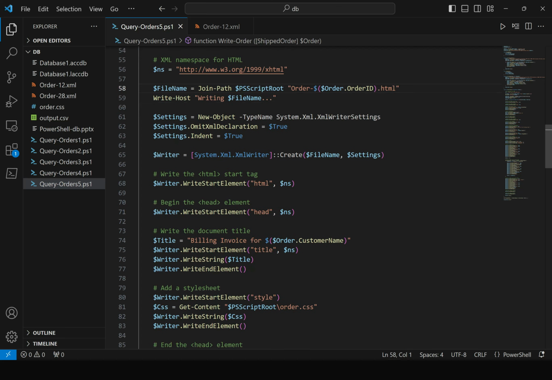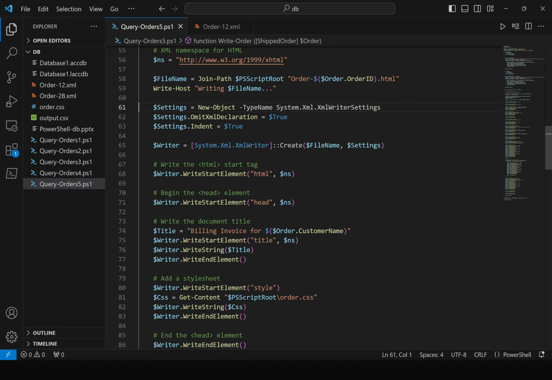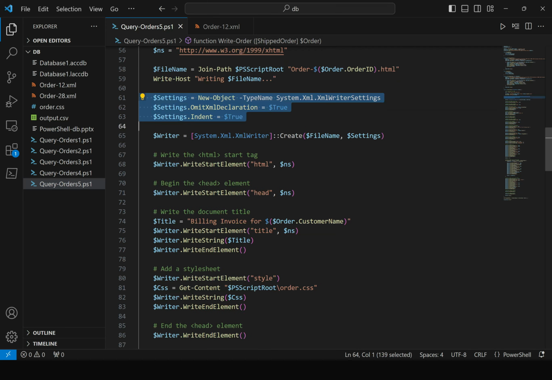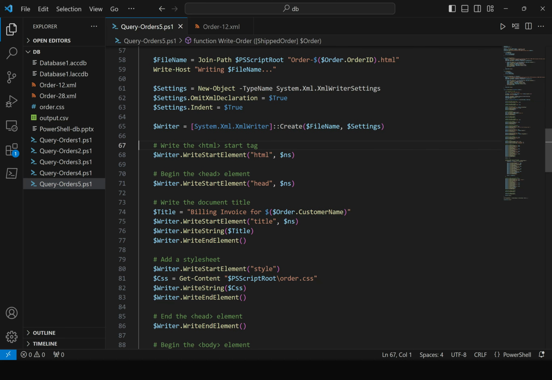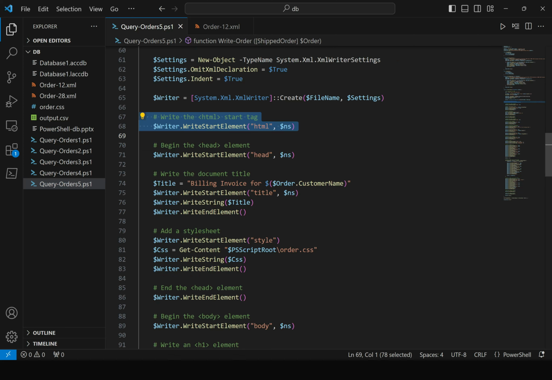Okay, so we've created our file name just like we did before. This time we're giving it the extension HTML instead of XML. We just output to the console that we're going to write that file. Create our XML writer settings, same as before. Create our XML writer, same as before. And then we write our start tag for the HTML document, which always has to be HTML. So HTML has a certain structure. The top level element is always called HTML. And then inside the HTML element, we have a head element and a body element. And within each of those, we have various stuff. So here's beginning the head element at line 70.